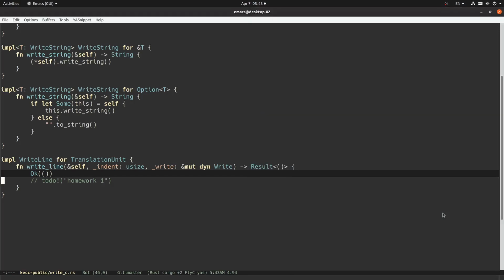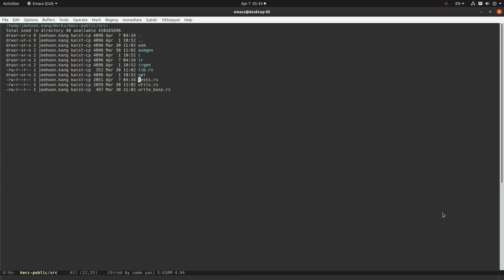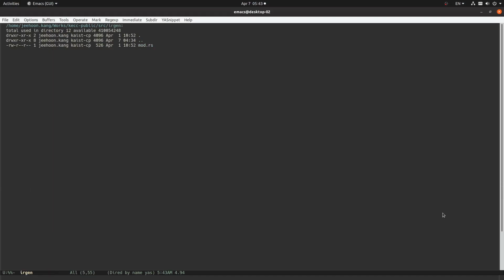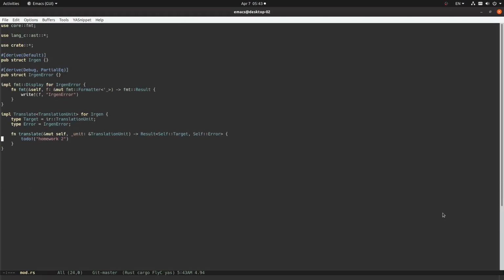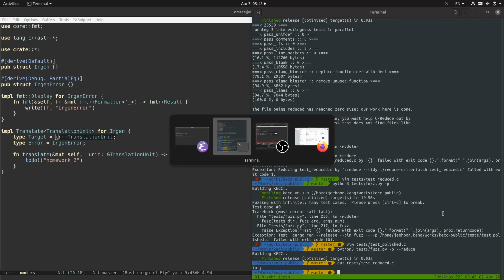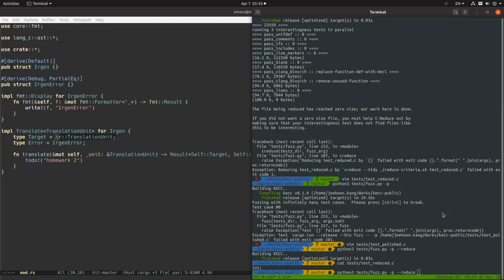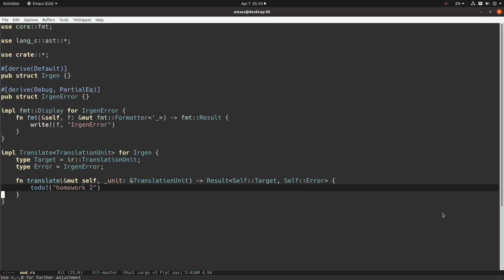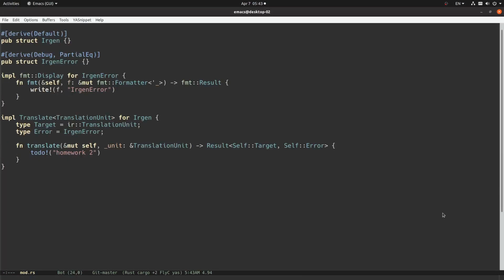And now let's turn to homework 2, which is IRGen, where you need to implement IRGen slash mod.rs, and here it is going to translate the given CAST into an IR. So this is basically translating CAST into IRAST. And this is a solution, basically. It is just raising every time, but it is a solution.